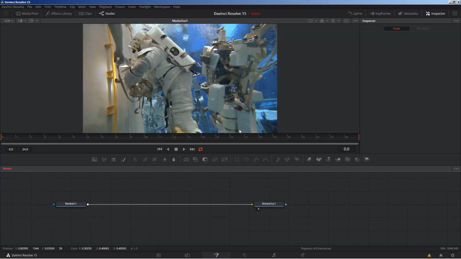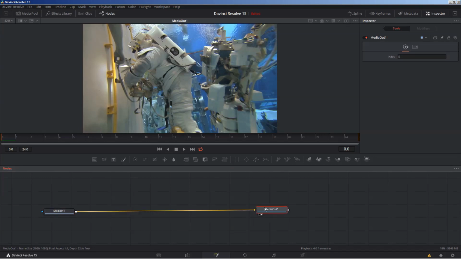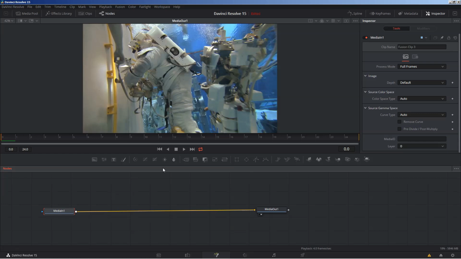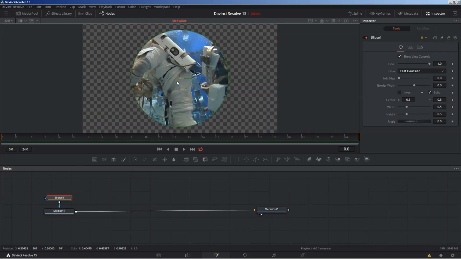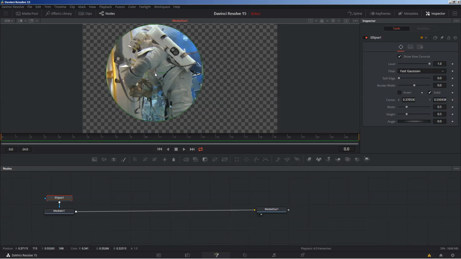Let's talk a bit more about nodes, shall we? I have here a footage, and let's say I would like to start making some changes. Let's start by adding a mask. I'm going to add an ellipse, and I'm just going to isolate this guy over here. Okay, this is number one.